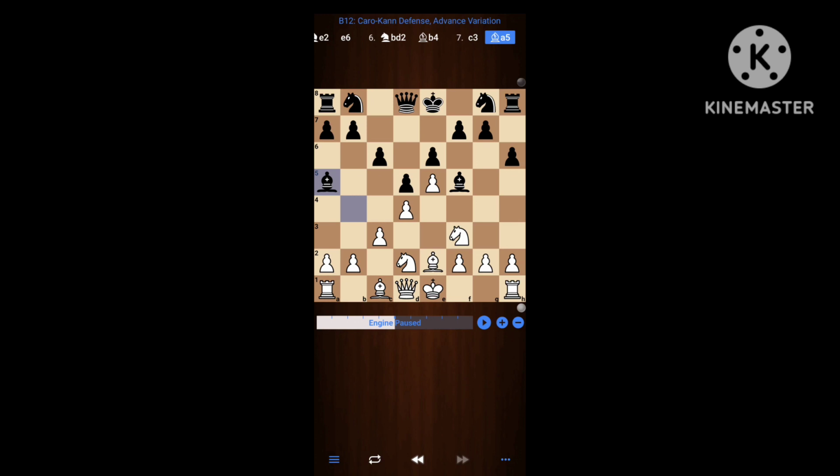White has many options to play here. White could have played castle here, because as a beginner you should always remember that castling, the safety of the king, is utmost. But in this case a GM is playing, so it doesn't matter much to them whether they castle or not, because they have huge knowledge of the game. So the GM played here bishop to b3.